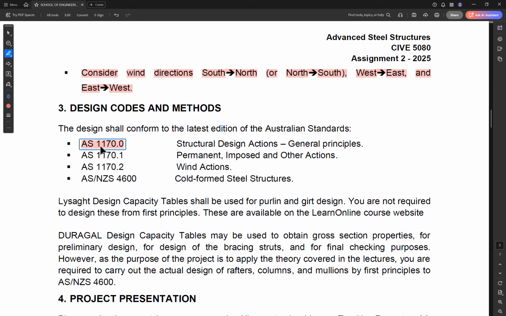No, I mean the first one, 1170.0. Yes, 1170.0 for the root combination. Thanks, Brendan. So the root combination to combine the wind and dead load, live load, and so on will be given in 1170.0 for the general principles.